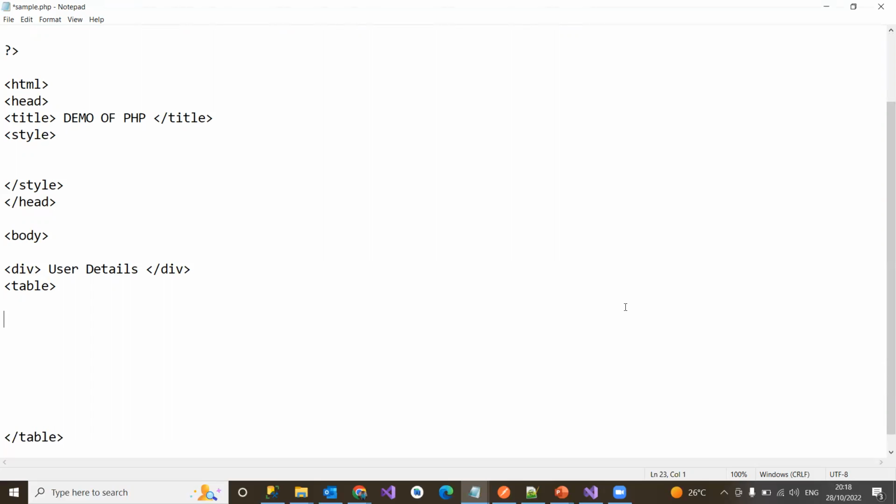In this table, I'm defining a row. In this row, I'm going to define a header, one more header, and one more header. The first header was staff ID, the second header was user name, and the third header was status. Okay, once you define this, you close this tr.